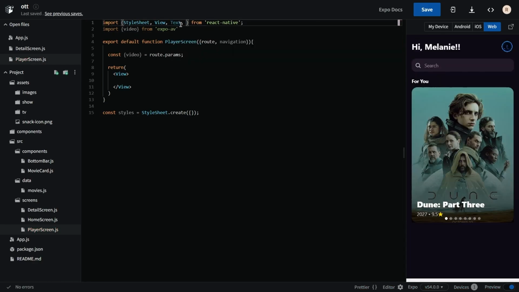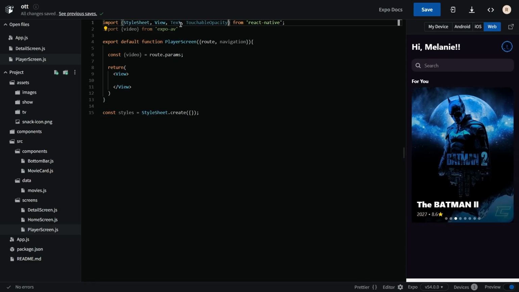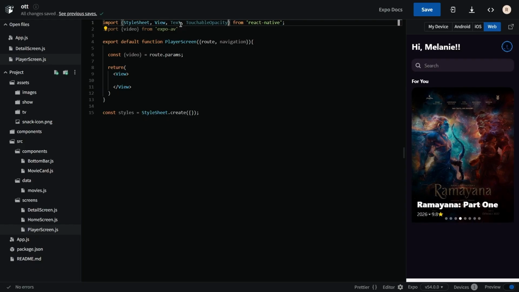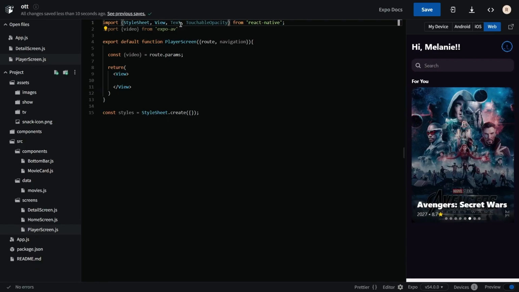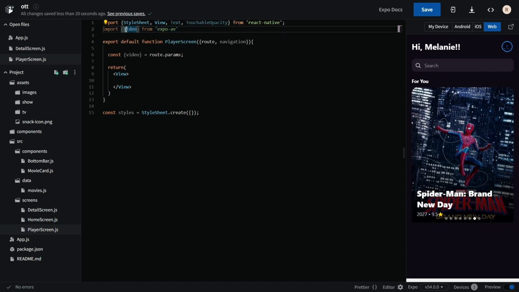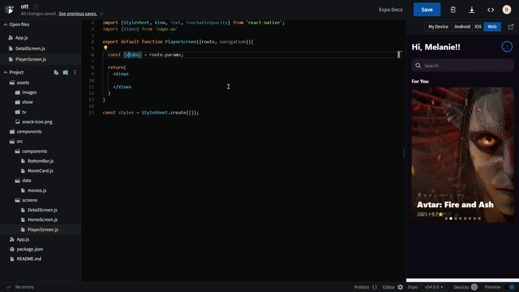Then define const styles = StyleSheet.create with an empty object. This is the minimal skeleton for the screen. At first you can render an empty container to verify navigation works. As we add video logic, we'll populate this view. Always start with a simple scaffold so you can confirm the route is wired before adding media logic that might introduce runtime errors.